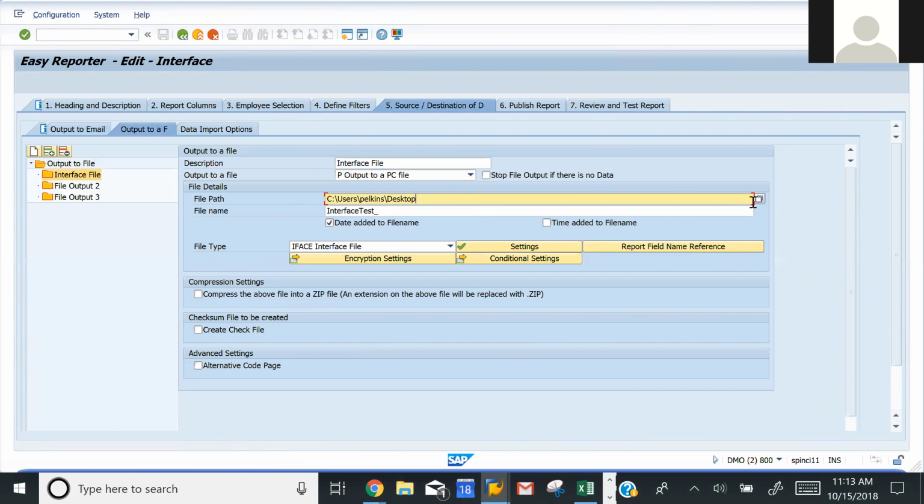With that, you get a browsable button here, with the drop down where you go in there and you say, where's your path? Where do you want this saved to? So obviously there's my desktop. I gave it a name. I actually named it interface test underscore. The reason why I did it that way is I also checked the box to say date added to file name. So when it creates the file, it will actually put today's date, and I wanted that underscore separating those.